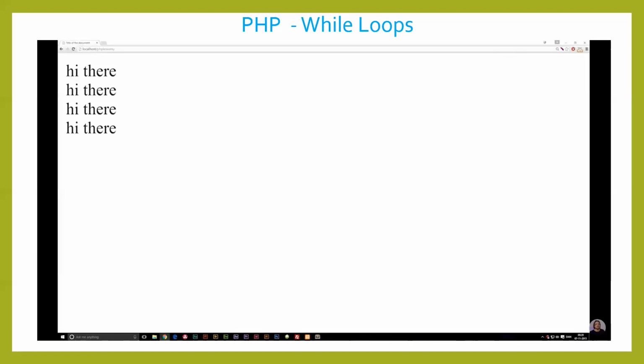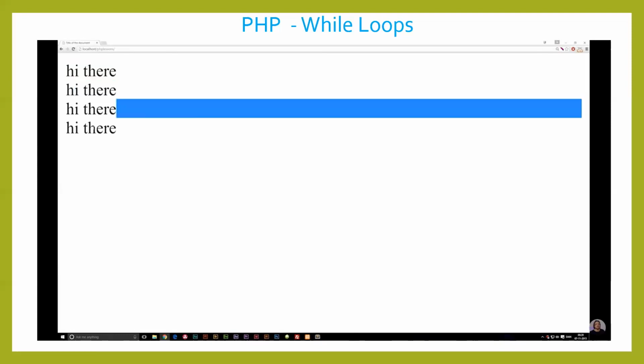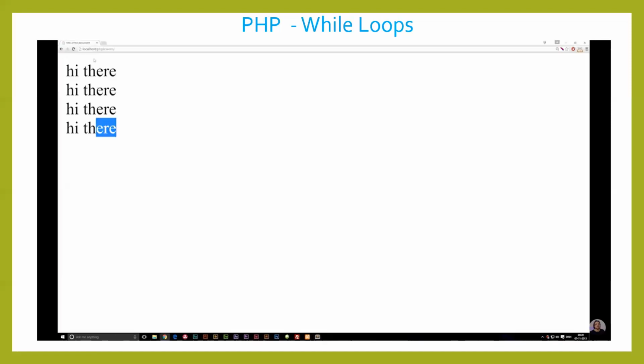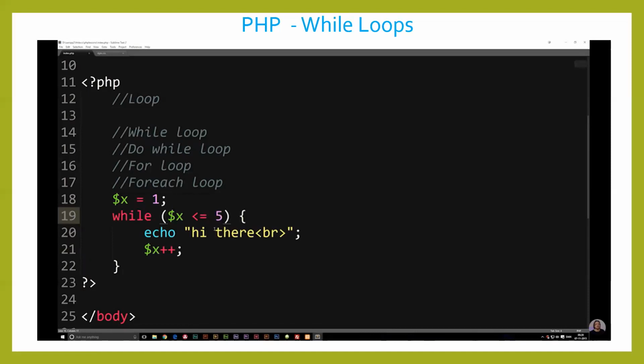And as you guys can see, we get "hi there" 4 times. Now if I were to set this lesser than or equal to 5, of course we would have one more, because now we do actually say that it can also be 5. But this is the basic idea behind a while loop.